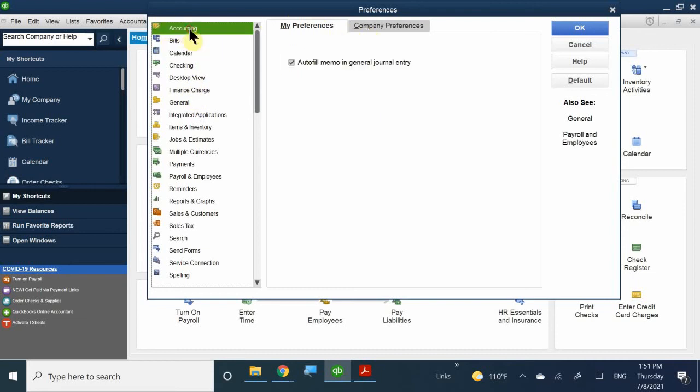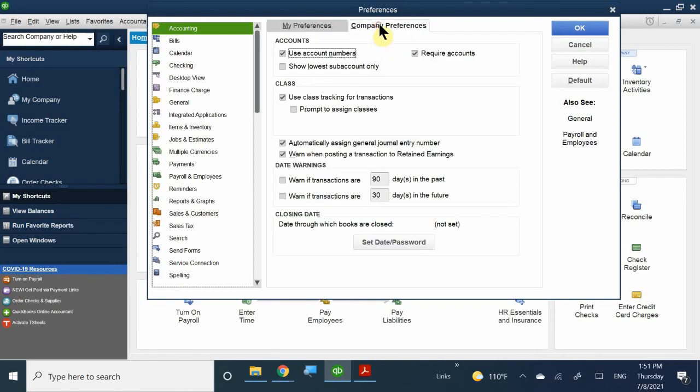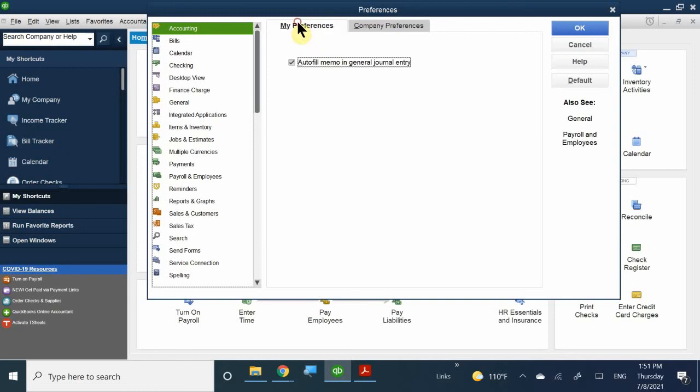So in this case, user preferences will be completely different than your company preferences. Let's take a look at accounting. I have only one thing here, but if I actually go to company preferences, I have like 10 more things I can do. So that's the difference between my preferences and company preferences: there are things that you can do to customize the person that's currently using it, versus someone that's trying to make a change that is for all the files. It doesn't matter who's using it. It's going to be on the file itself.